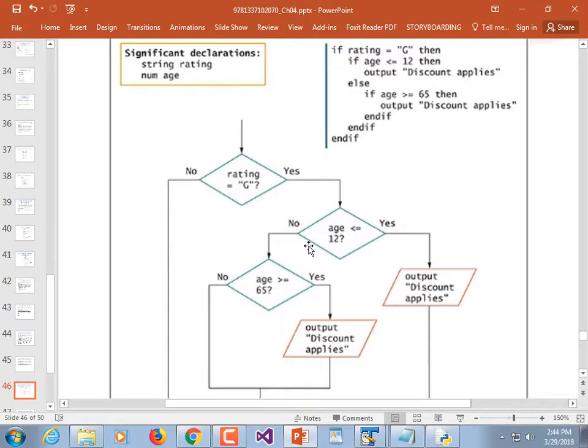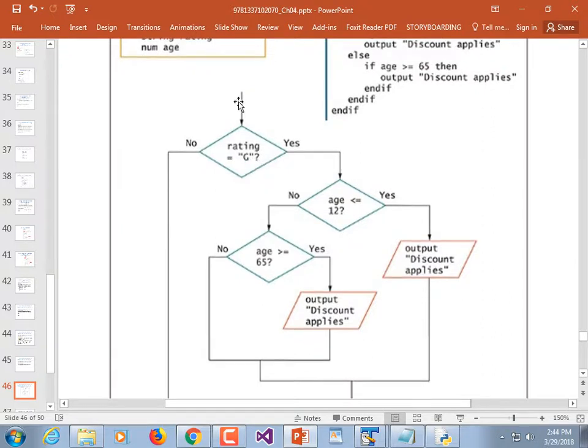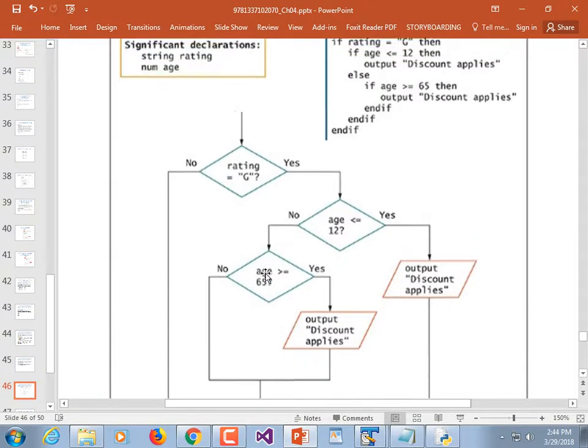So this looks pretty complicated. What does this mean? If it's a G rating and you're less than 12, then the discount applies. So if it's a G rating and the age is less than 12 or the age is greater than 65, print discount applies. So apparently the only time that the discount doesn't apply is if the rating is not G and the age is somewhere between 12 and 65. So you could write that in several different ways.